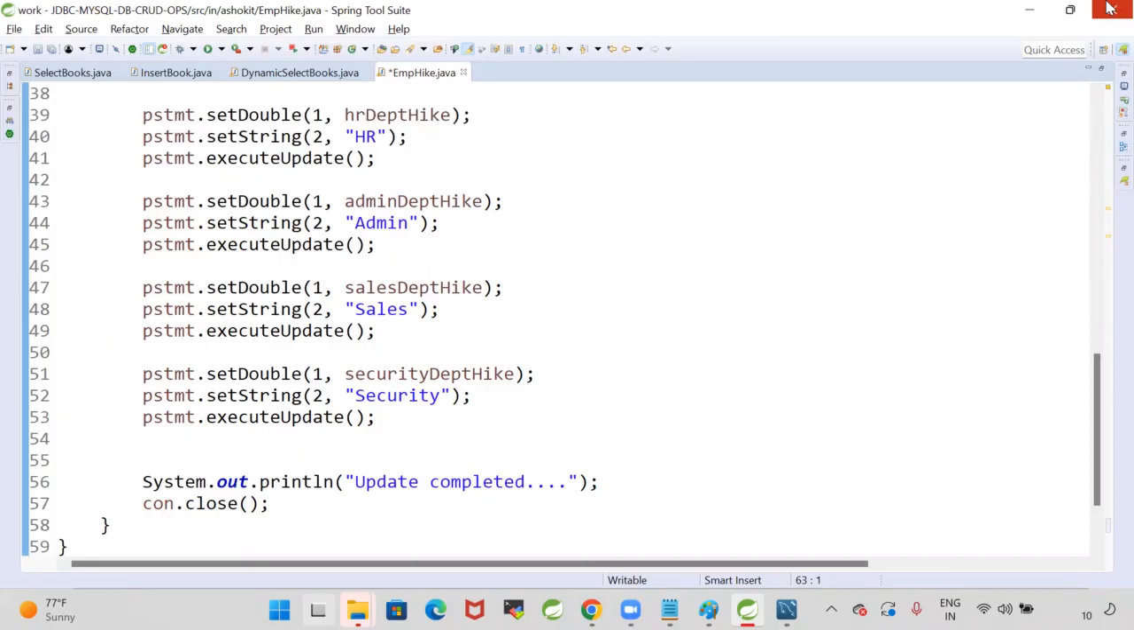Procedure logic will execute at the database only. So with the procedure, we are reducing the number of DB calls. If you reduce the number of DB calls, then performance will increase. Are you clear? Next point.